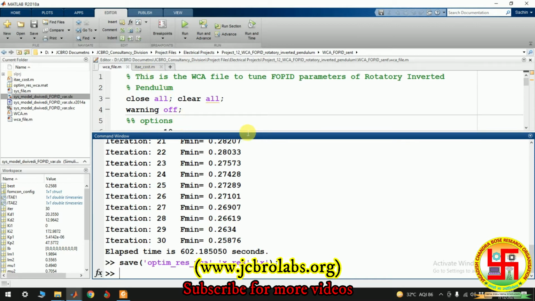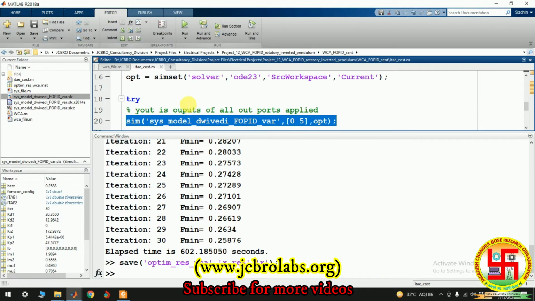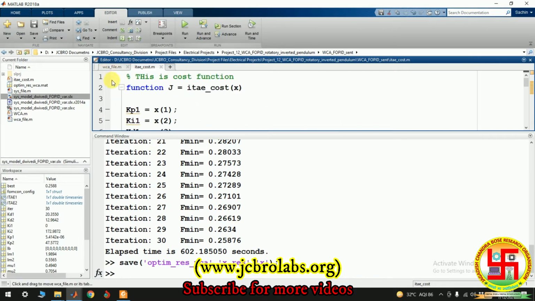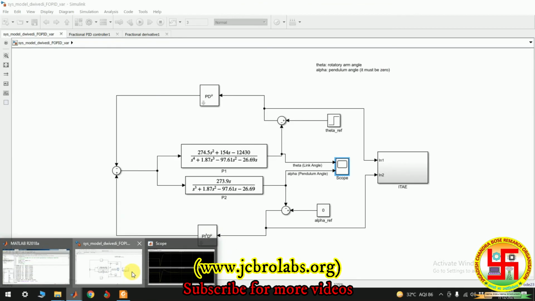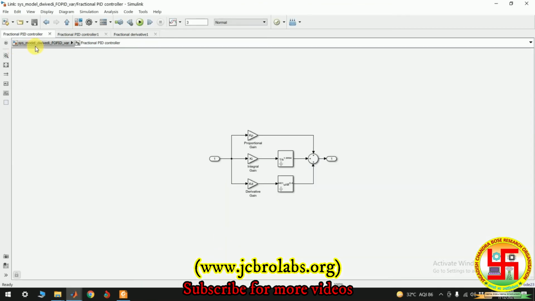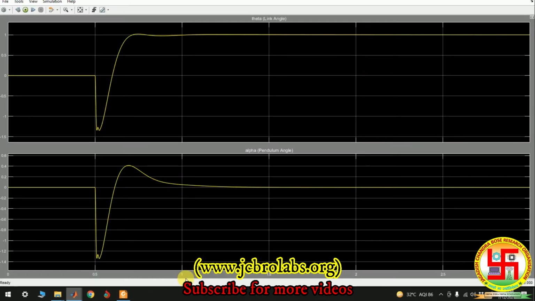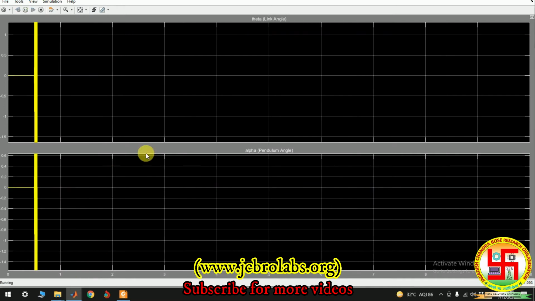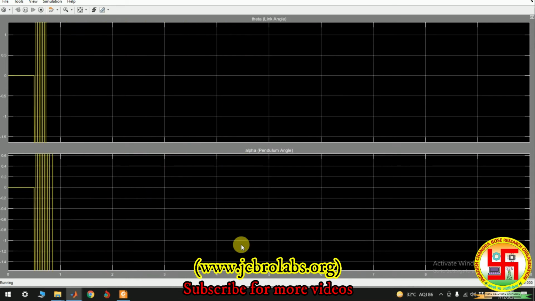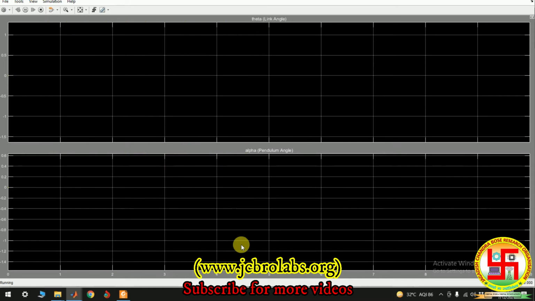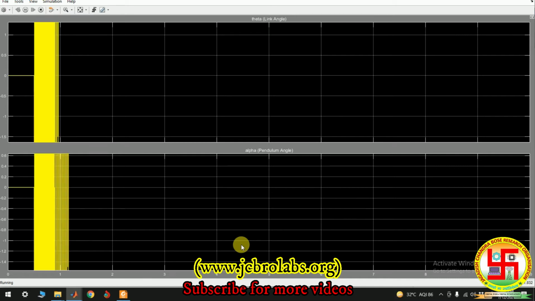If you need these project files, you can contact us at our mail ID info@jcbrolabs.org, and this is the objective function which we have created. In order to optimize the parameters of this PID controller, you just have to run this algorithm, and then it will start optimizing it. These are the final results which we obtained after optimization. We showed those results because optimization takes a lot of time, and we may have to terminate the entire video in between.